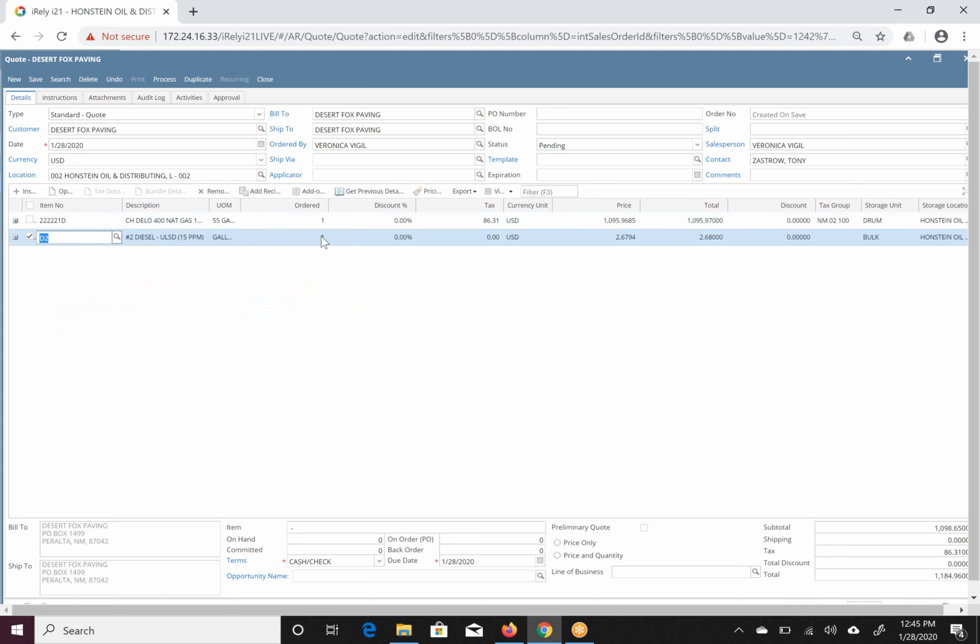So now that I have it in the system, I can click here on ordered, and I could say that in addition, they want 500 gallons of that. And all the information is in our system, and we are good to go. So in order to send this quote to your customer, all you have to do is hit save.